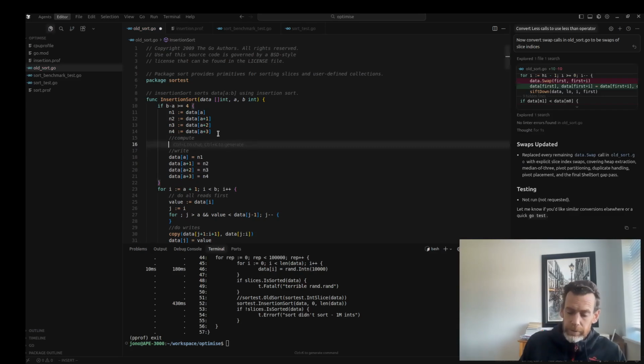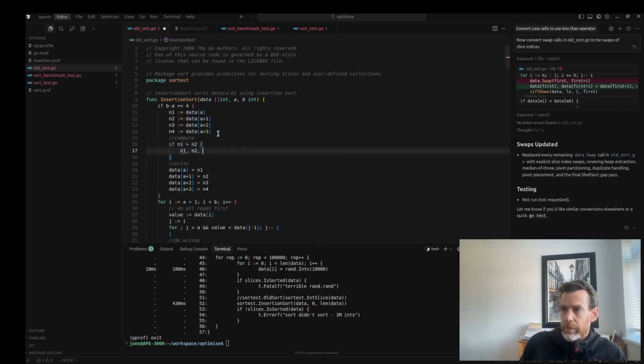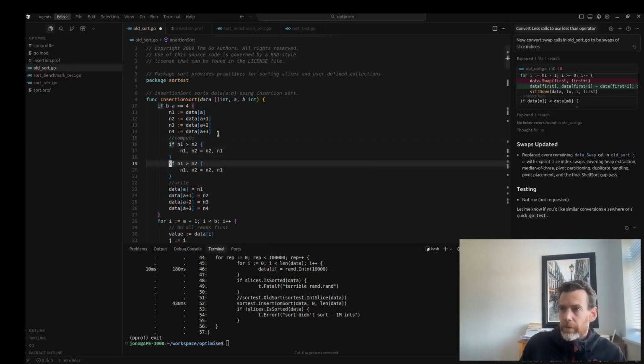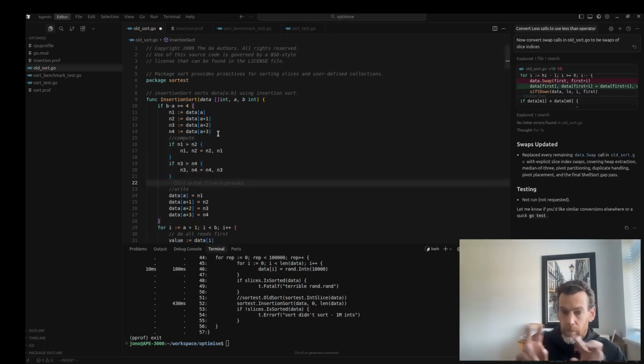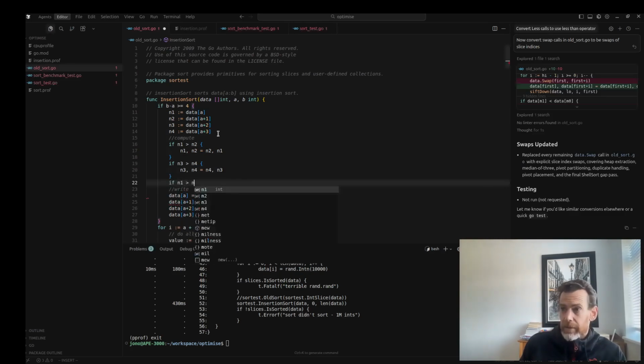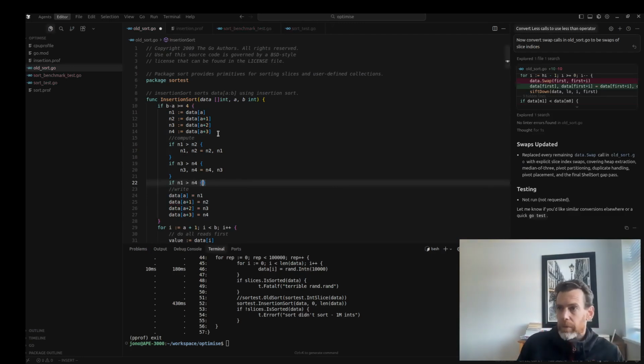Compute. Oh, all right, let's do this. So we will sort the first 2 and then we'll sort the second 2. So if n1 is greater than n2, out of order, n1, n2 is equal to n2, n1. Put them in order. We do the same for the next case, which is with 3 and 4. And then we have to do some merging. We basically do a little merge of the two pairs, which is pretty easy. If n1 is greater than n4, then that's just done. The pairs need to be swapped.